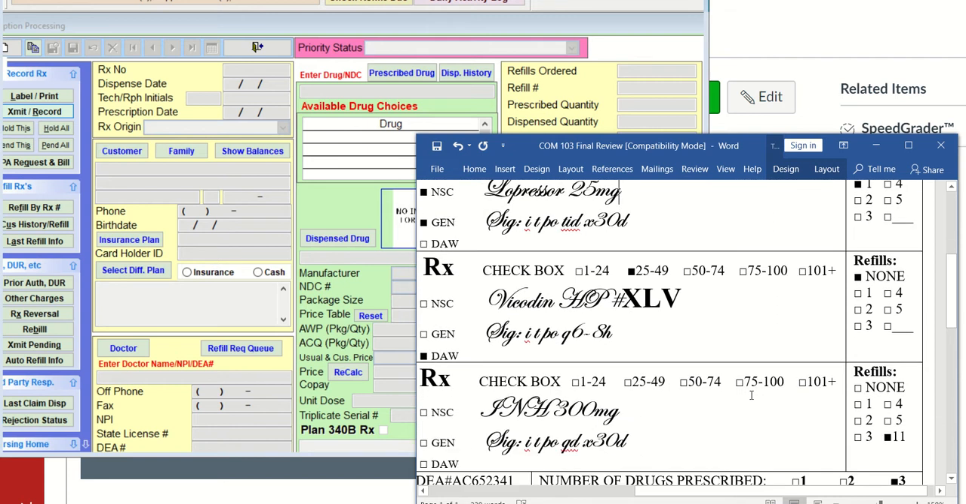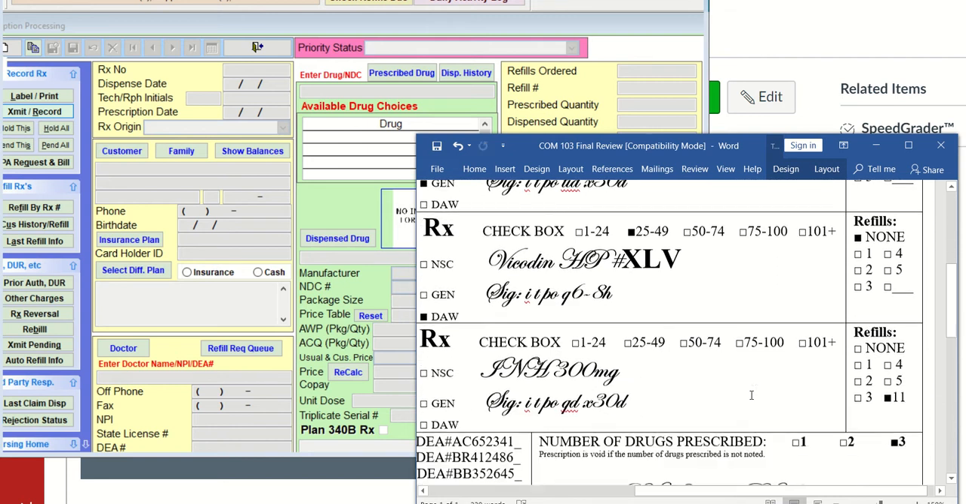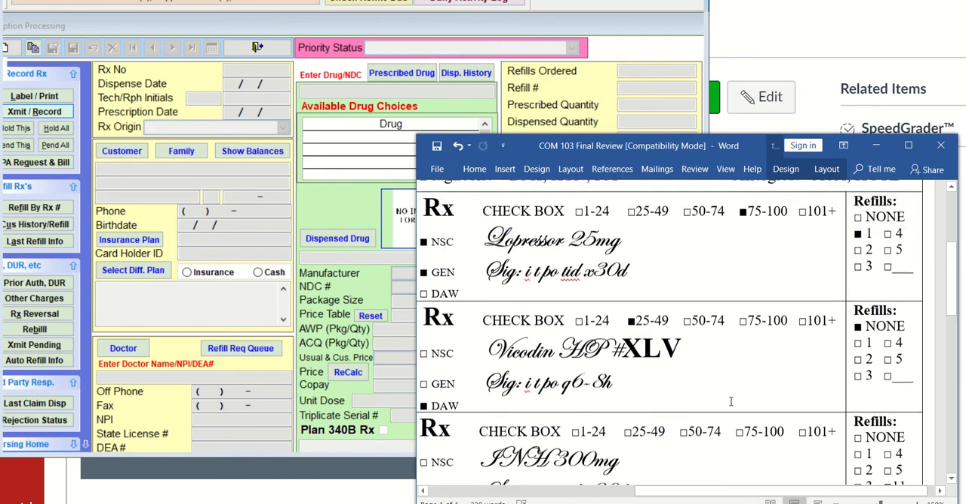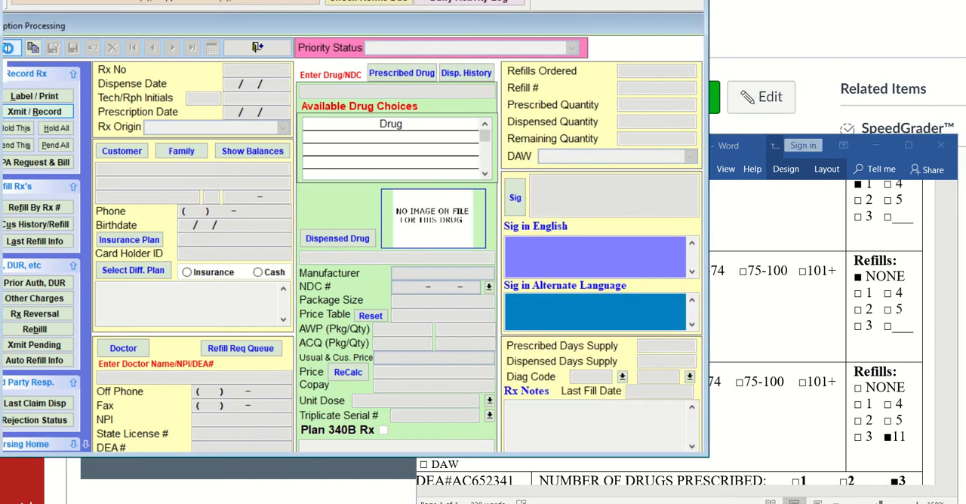Alright, one more drug on this prescription. So it's going to be INH, isoniazid. So that's just the abbreviation. And it's 1 tablet by mouth every day for 30 days. Isoniazid 300, 11 refills. And doesn't look to be scheduled or anything. Okay. Not too bad. Alright, so let's do new.